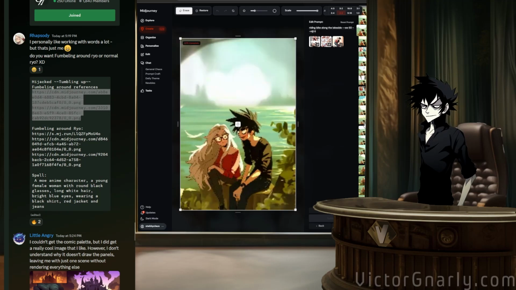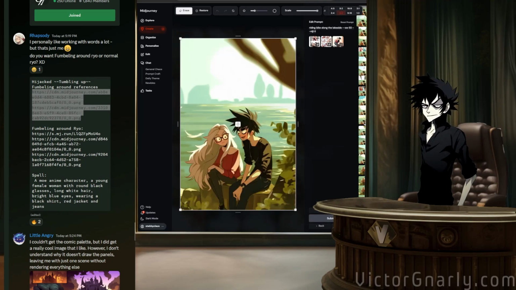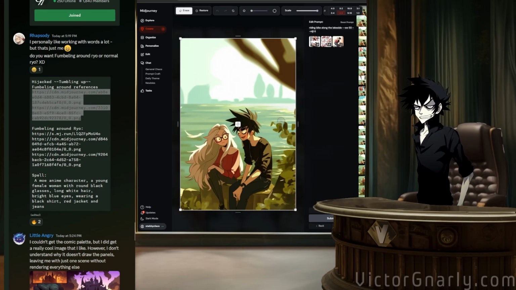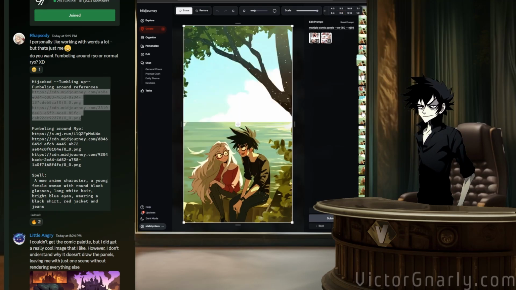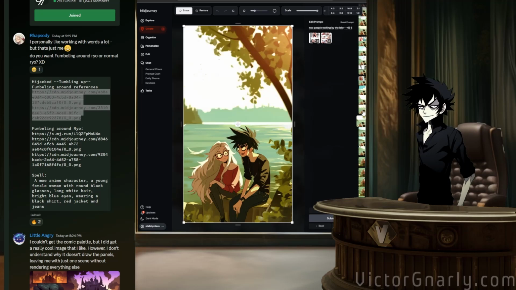Especially if you set it as a character reference, there's a good chance that we end up already having the characters in the shot, so you can see it's not really generating that scene. So let's go ahead and move this camera around a little bit.